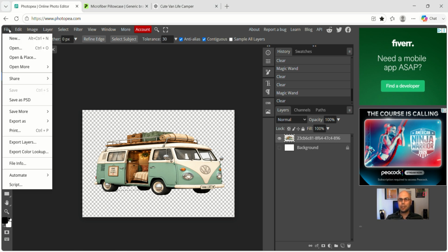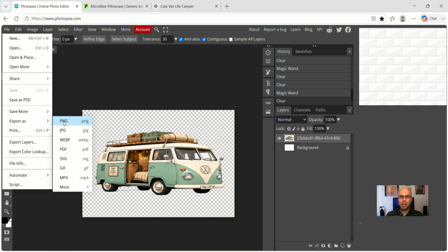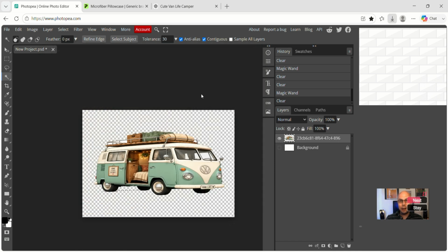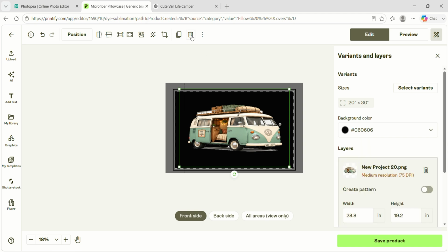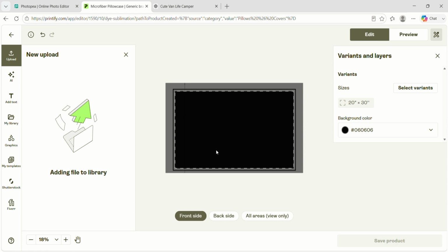Oops, wrong button. Just come over to File, and you come back down to Export As, PNG, and you just resave it. And then you can just always delete the other one if you want. And then you hit Save. And your image is created. And then I'm going to come in here, and I'm going to remove this, and I'm going to add that other one. And then I'm going to upload it.